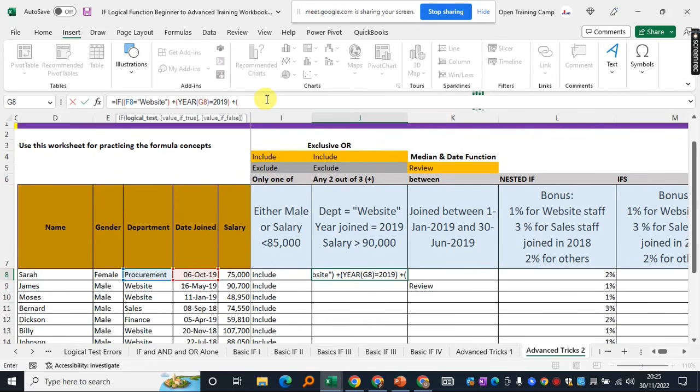So I'll open brackets and say, is the salary value, let us do a little bit of hard coding, greater than 90,000? Is the salary greater than 90,000? I close off this argument as well. So in total, we have three arguments. But remember, we are using the plus sign.